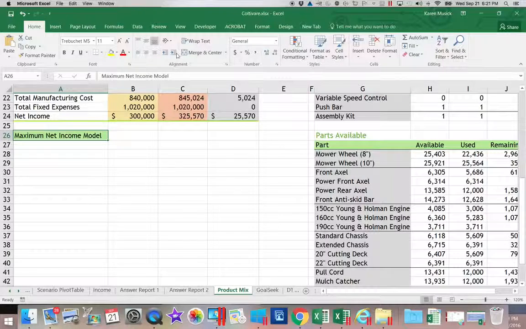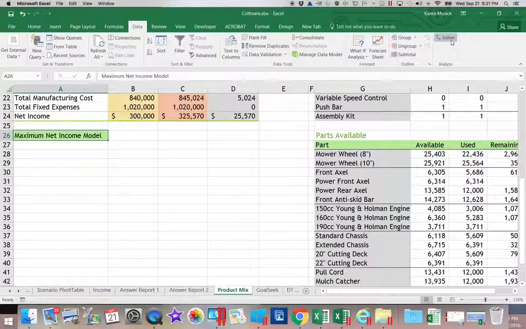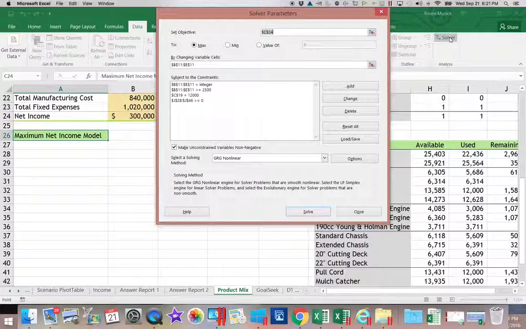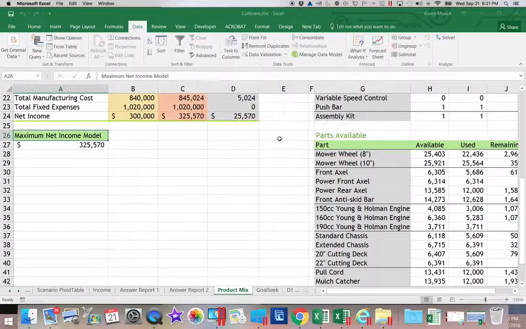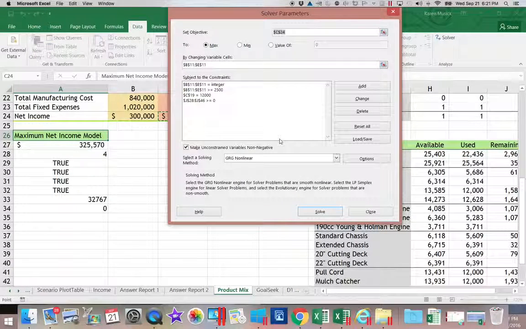So we're going to go back to the Data tab and we're going to open up Solver. You'll notice that what we entered before is still there. As long as you save your work, it'll still be there. We're going to load and save. And it wants to know, where are you going to put it? Now, I don't want to put it here. I want to put it right below it. So I'm going to click on A27, and I am going to save. When you're saving the solver, you only need to put the starting cell.